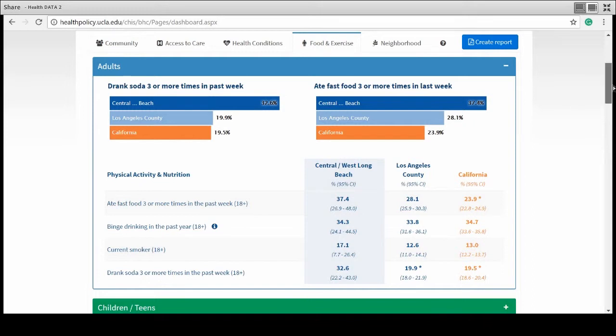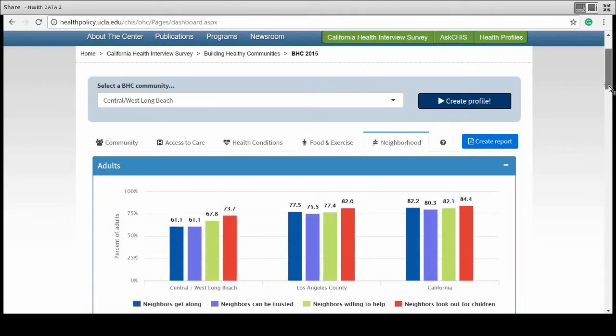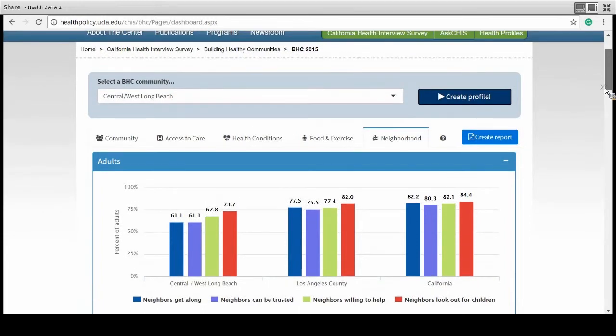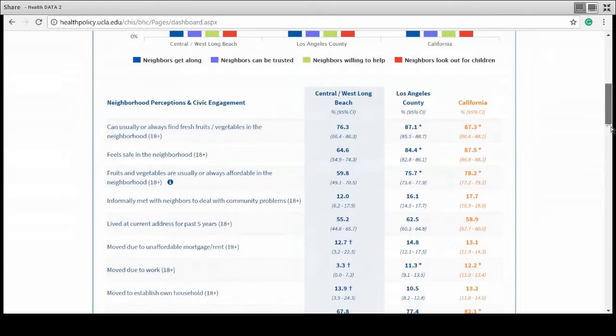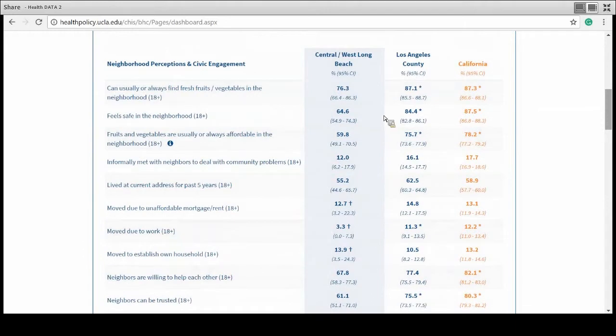Moving ahead to the last tab, neighborhood. In this particular tab, we provide quite a number of indicators pertaining to neighborhood safety and neighborhood perception, fruit and vegetable consumption. As we scroll down, we can notice that at Long Beach, an estimated 64.6% of adults reported having felt safe in their neighborhood, whereas in the corresponding county, you find that an estimated 84.4% of adults reported having felt safe in their neighborhood.